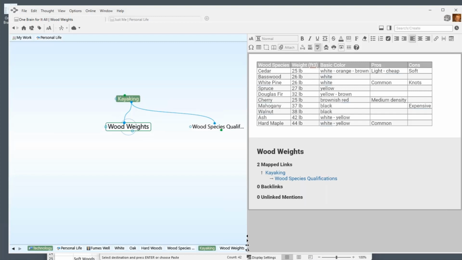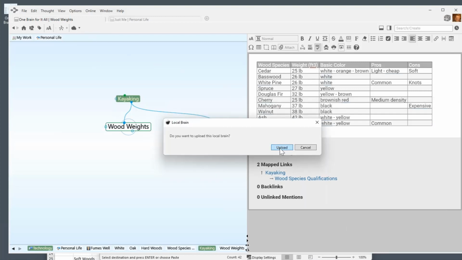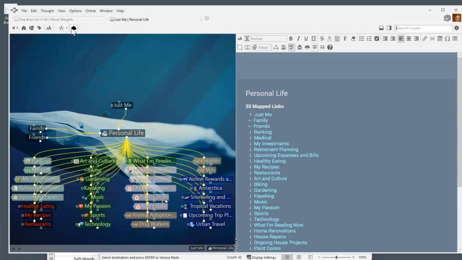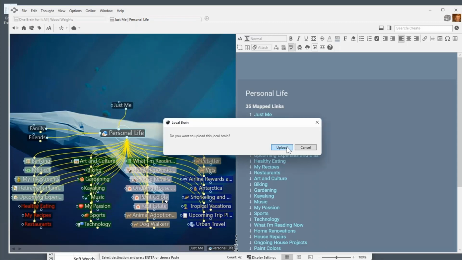You can sync your brain to the cloud. So I've never synced this brain before, but I can click on this sync icon and it uploads to app.thebrain.com. Oh, I need to change the GUID. This brain was actually given to me by someone else. Great, let's go ahead and do that. I'll go to my Just Me brain and I'll sync that one. So I click on sync and I upload.